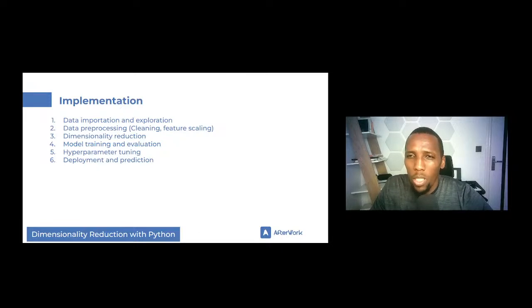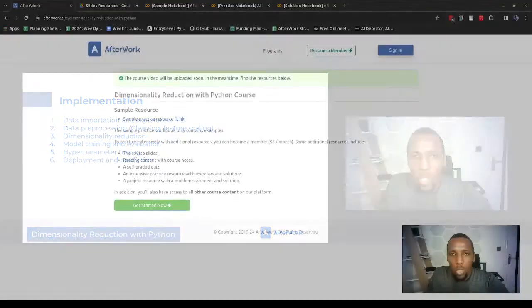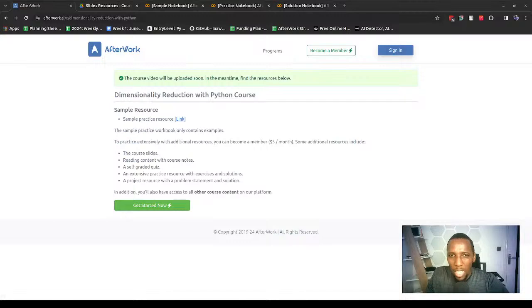So at this particular point, pause the video and go into the description section of this video. Click on the link that says resources link, and it should take you to this page, dimensionality reduction with Python. Then you can click on the sample practice resource, and that's what we're going to be using to go through our workshop for today. Once you have gotten here, just click on the sample resource and it should redirect you to the sample practice notebook.